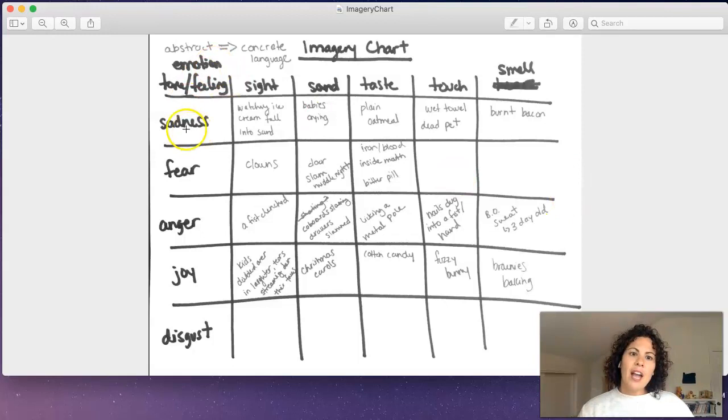So here I have sadness, and the thing is, these over here, these tones, these feelings, those are abstract. The trick here is to try to make everything on this side really concrete. So what oftentimes happens is I have students who say, well, she was sad, she felt sad, she looked sad, but that's still not descriptive. What we have to do is think about real objects in the world that we can use to describe sadness.